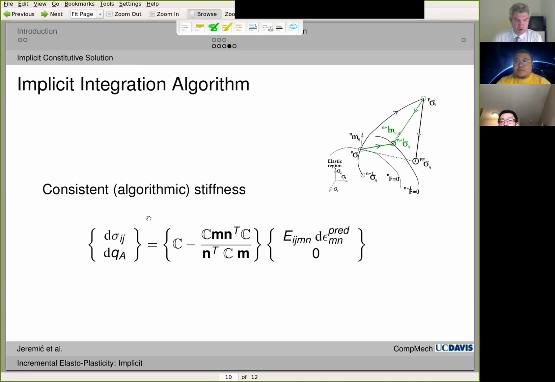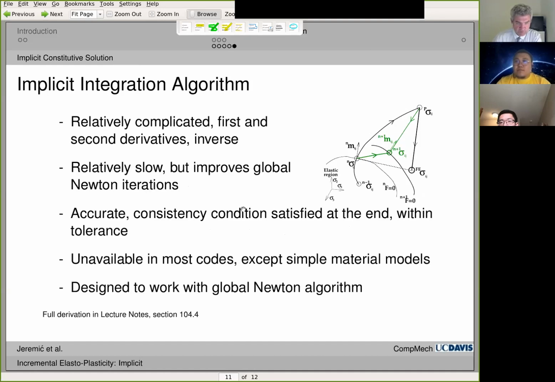Eventually, we end up with a so-called consistent algorithmic stiffness, the one that is consistent with the Newton scheme on the global level, and that stiffness allows us to have a very fast convergence. It is a little bit involved to calculate this stiffness, but once you do this, it actually gives you very good iterative convergence.